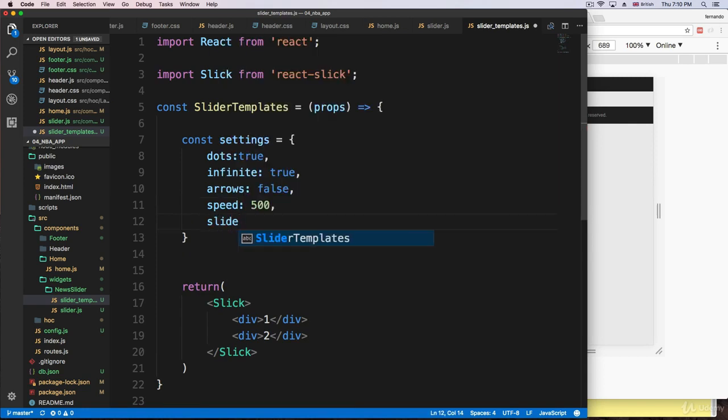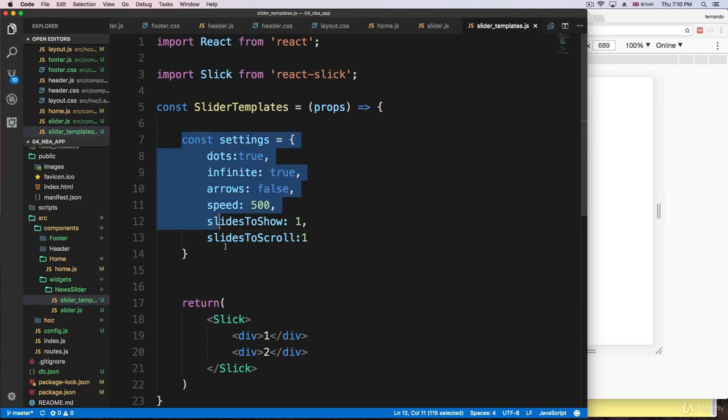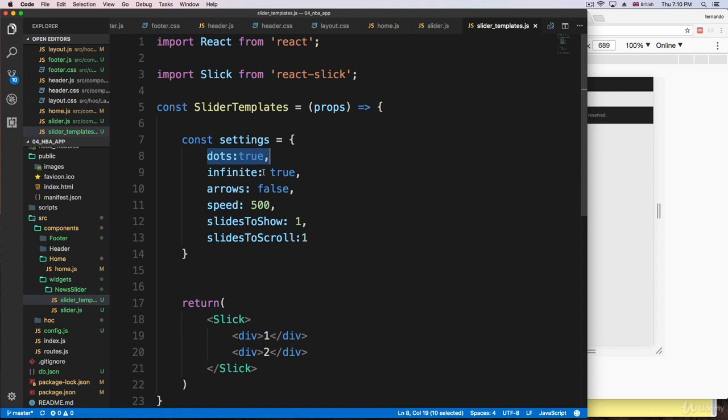And then we can have speed, and the speed is going to be 500. Then, of course, by default, slidesToShow is going to be 1, and then slidesToScroll, slides is plural, is going to be 1. So this is the main default configuration that we are giving to this slide. The dots are true. It's going to be infinite. We don't have any arrows, and then we set the speed.